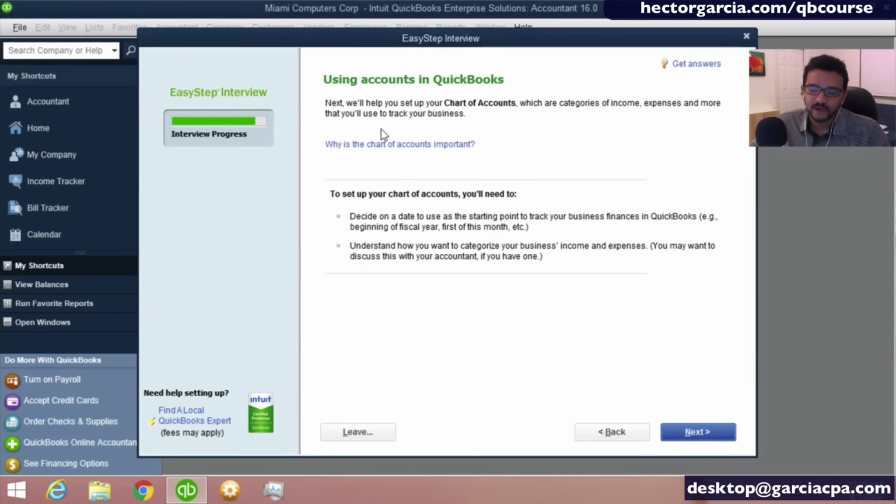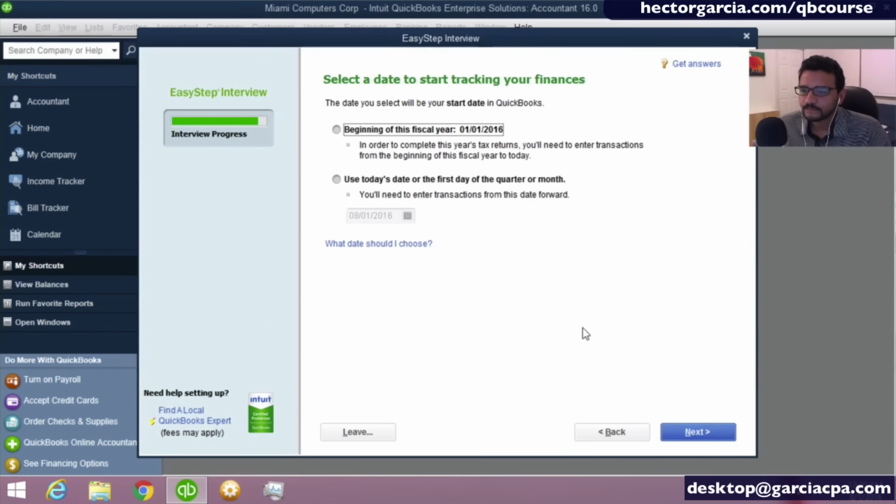Then it says, okay, we're going to set up your chart of accounts. But before we get there, I need to know what your start date is. And we'll talk about that in a second. And then after we settle the whole concept of start date, then it's going to suggest a couple of income and expense accounts. So I'm going to go ahead and hit next.